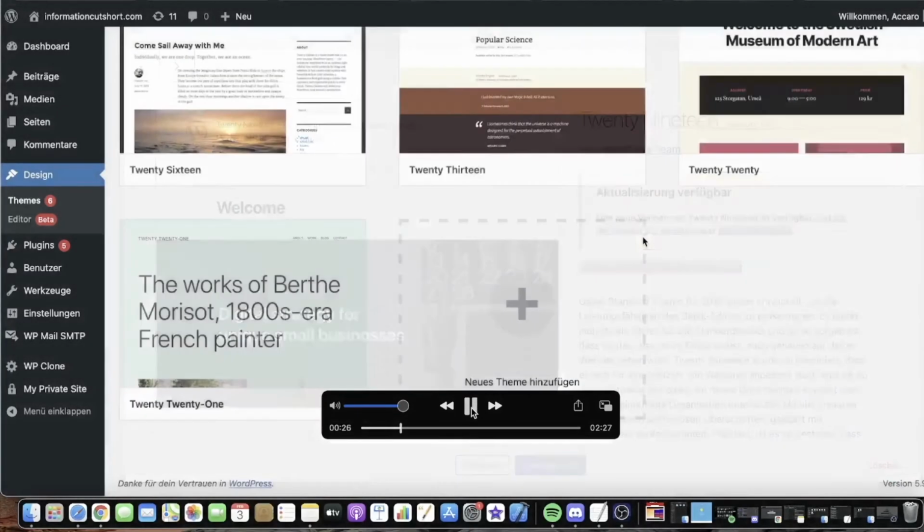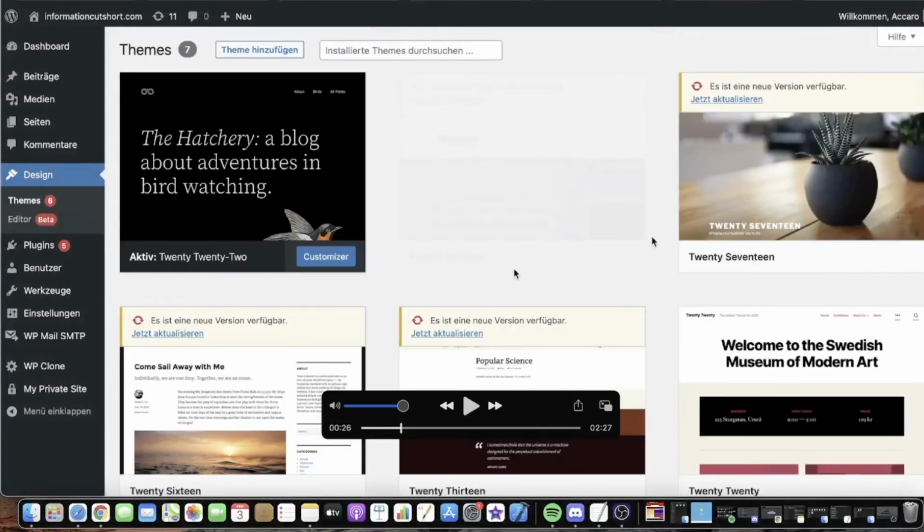That's it. In the next video, I will show you how you can create your own specific header, modify it, and use it globally for every page you create.